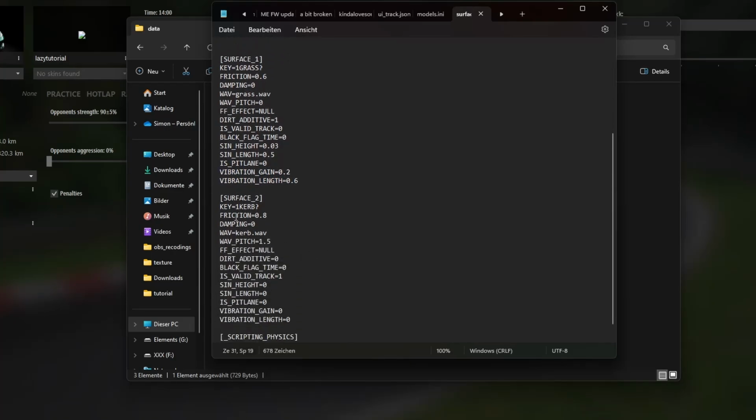Under curb, basically the same thing. It has less friction than the normal asphalt. Curb, in my case, I do use it for the white lines, and I pitched it up. Is valid track in my case, because it is just the white lines. And the rest is on 0.